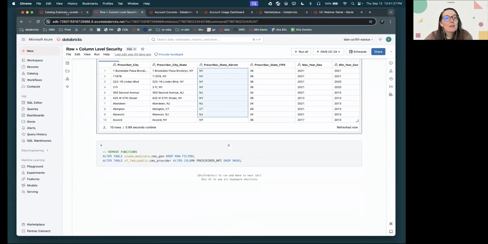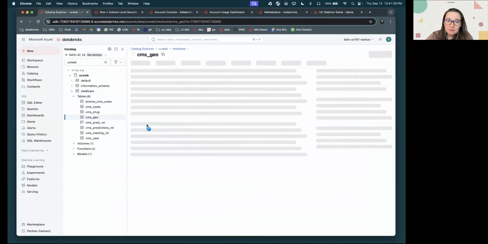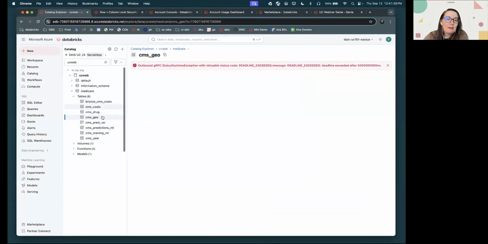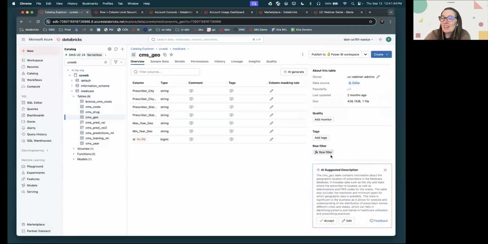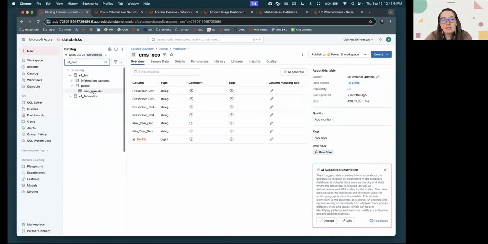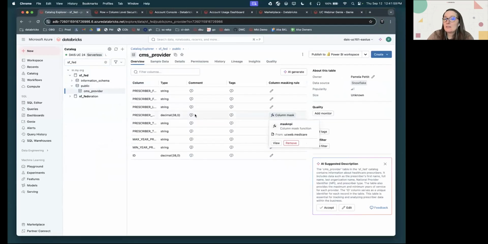I can also drop these column masks and row filters as I need, but I'll leave them on for now. If we go to the Catalog Explorer and go to the tables that we were looking at, so the geography table right here, you're actually able to see in the table details, I might have to refresh my screen here, the row filters that are applied to this particular table right in the table information. And the same thing goes for that federated catalog that we were looking at. If I look at this table, I can see the column mask that's applied directly to this row for my federated table.